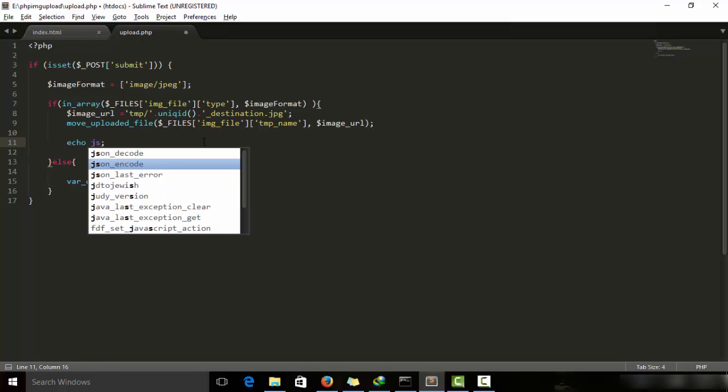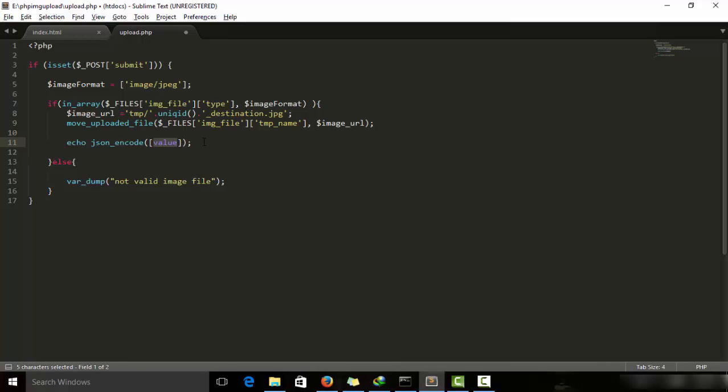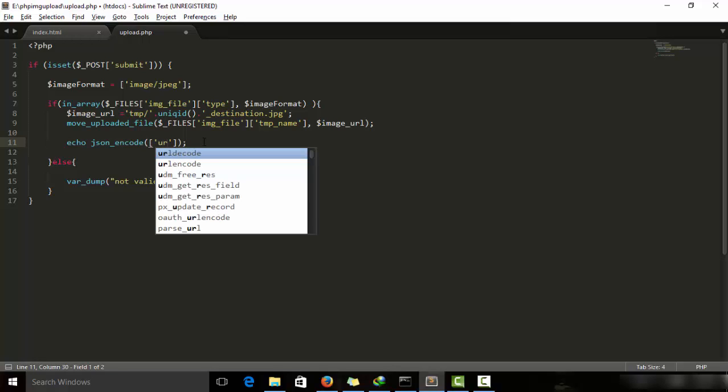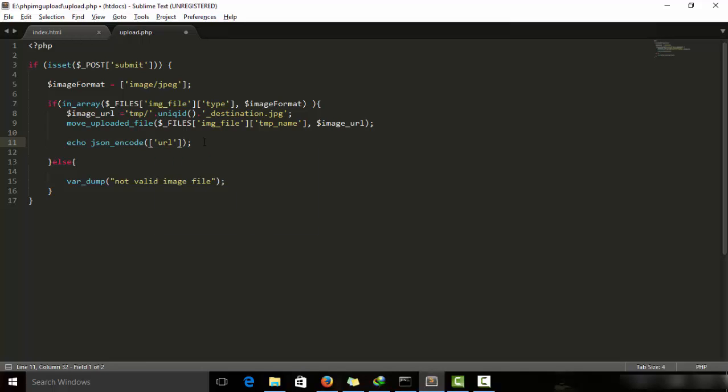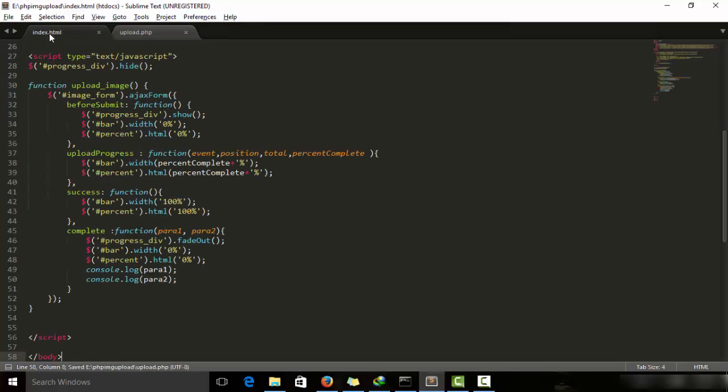So json_encode, and I will give one parameter, url, and that url value is equal to the image URL. This time, when the image is successfully uploaded, we store the image along with the folder where it is stored into the image URL, then the image is uploaded using move_uploaded_file, and that URL will be sent back as a JSON output. So now we have sent the JSON output to this Ajax form, and we can differentiate it using the data types.